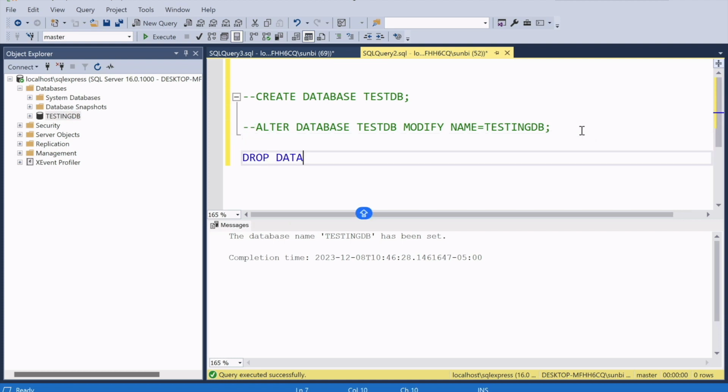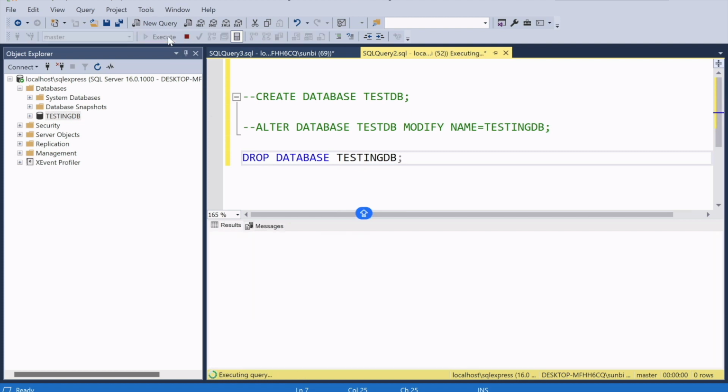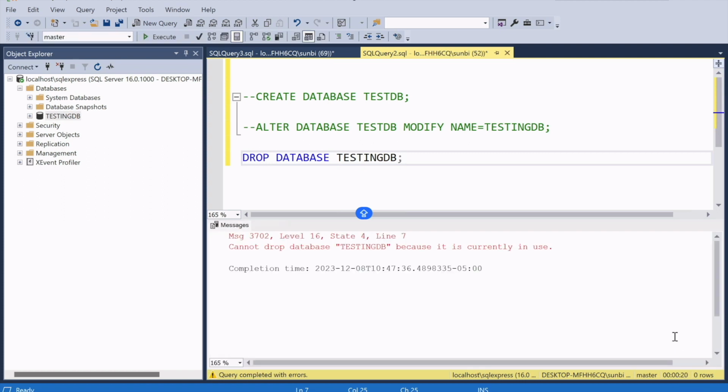Drop database, database name, and try to delete the database. It is trying to execute it. Here you see we cannot drop the database because it is currently in use. So we may get these kinds of scenarios in real projects.